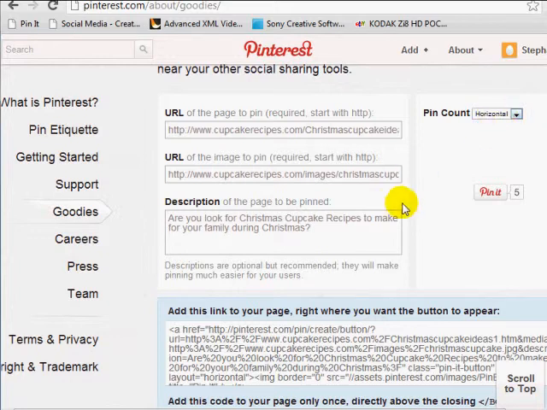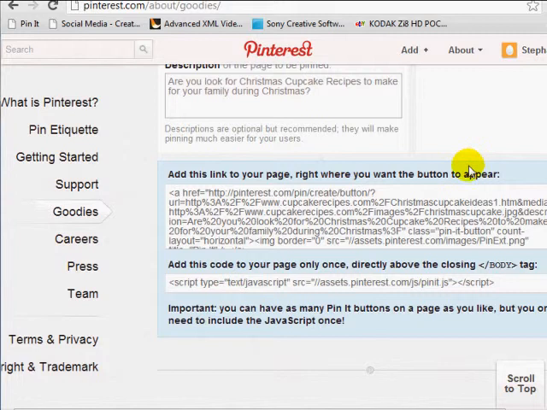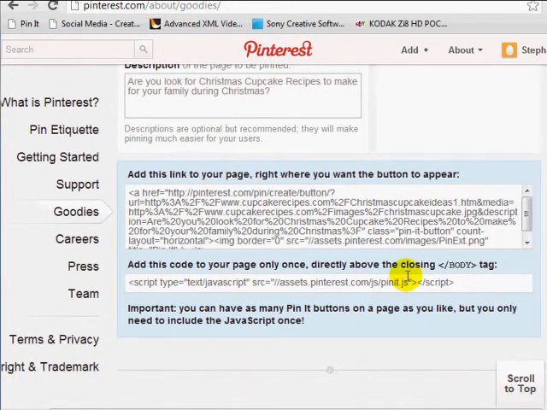You can change this pin count. It's horizontal right now. If it's vertical, it looks like this. So depending on your site, you can make it no count, but I wouldn't do that. I would probably put horizontal or vertical. So choose whatever you want, and then it's going to give you the code to add to your website.